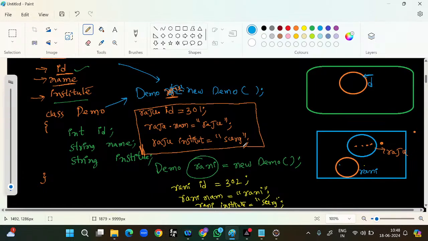Inside the Rani object, our instance variables got stored, like ID and name. So in this scenario, you should remember every object. Raju is one object, Rani is one object. Every object maintains a copy of the instance variables. Are you guys clear with this point?